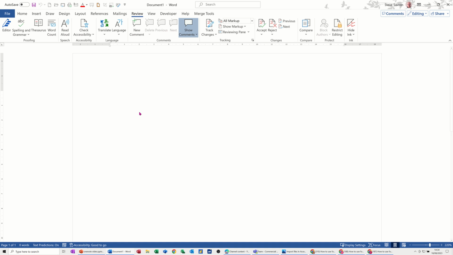In this module, I want to show you how you can compare two documents that have been edited by two different people and combine them into one document. So on the screen, I've got a blank Word document open and I'm on the Review tab at the top there. This is where I need to be, where it says Compare.